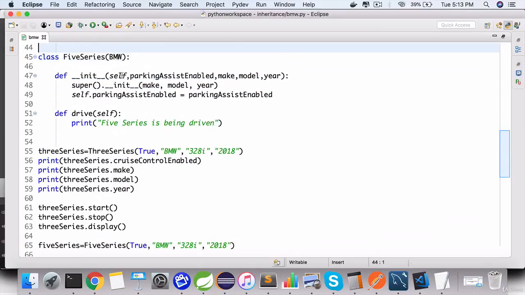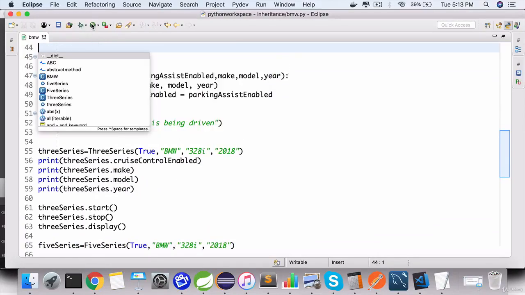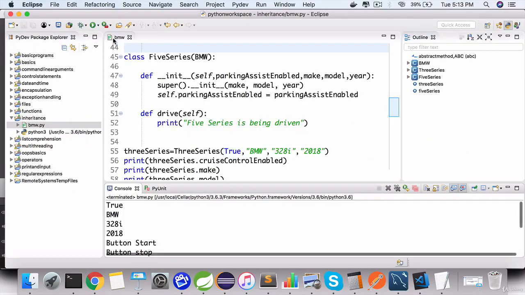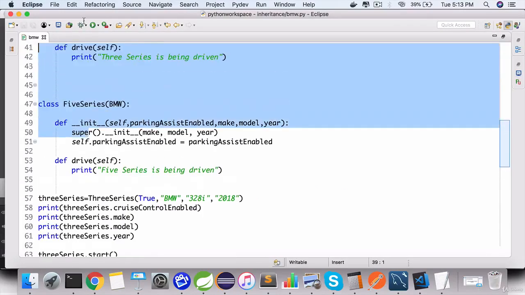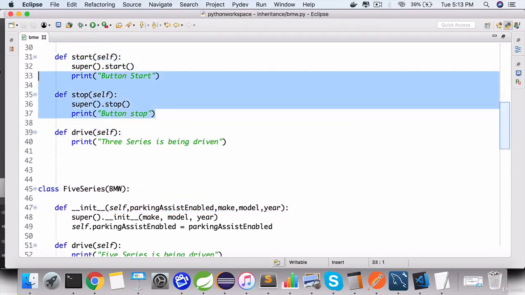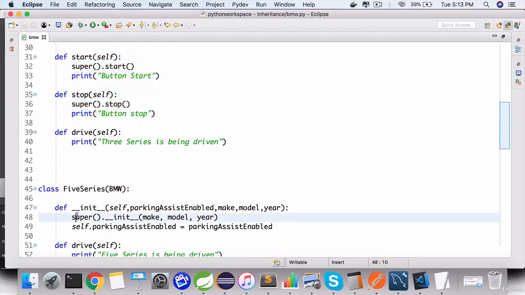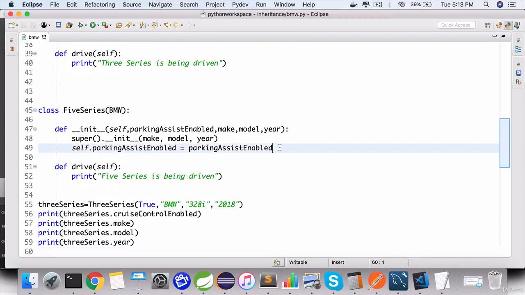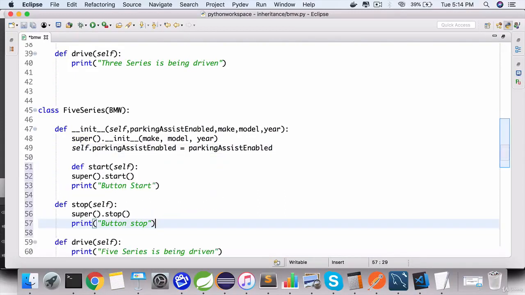But if you try to create an instance of the 5 series, copy this line, paste it at the end, change this to 5 series on the right hand side as well. It should be 5 series. Save it. We have the constructor already where we are passing in all the parameters to the superclass. So run the program again and we'll see a problem. Cannot instantiate abstract class 5 series with abstract methods start and stop.